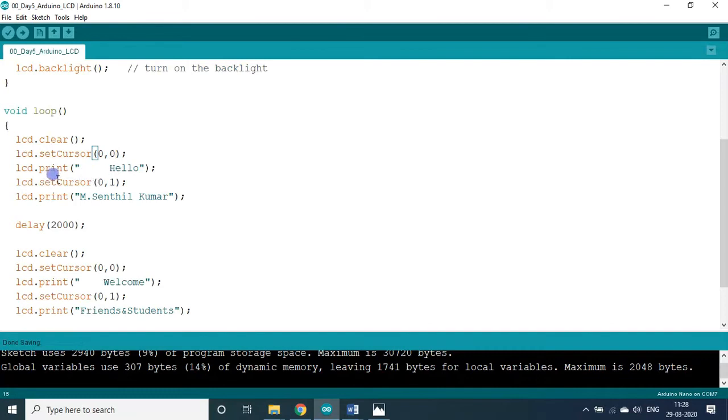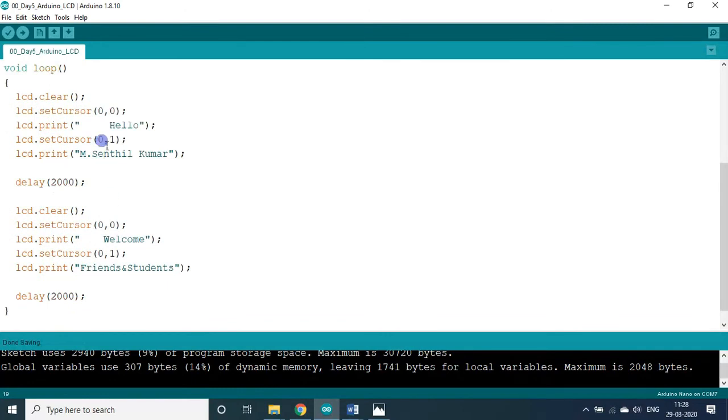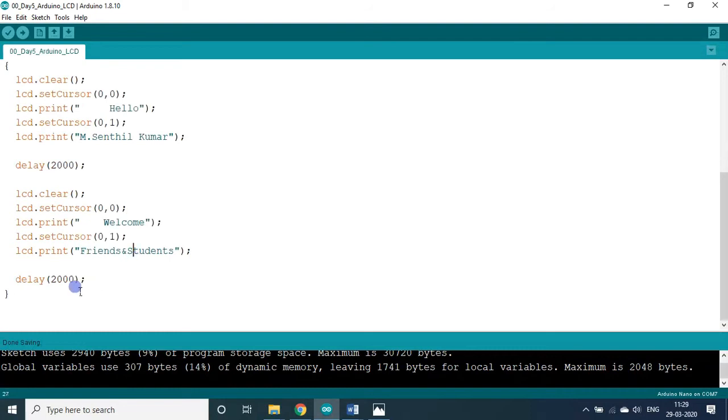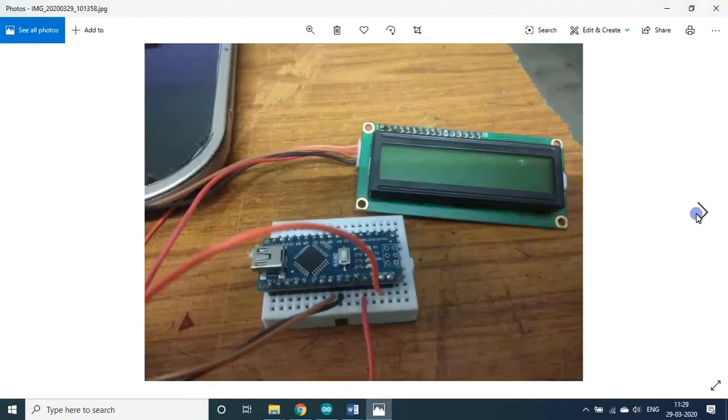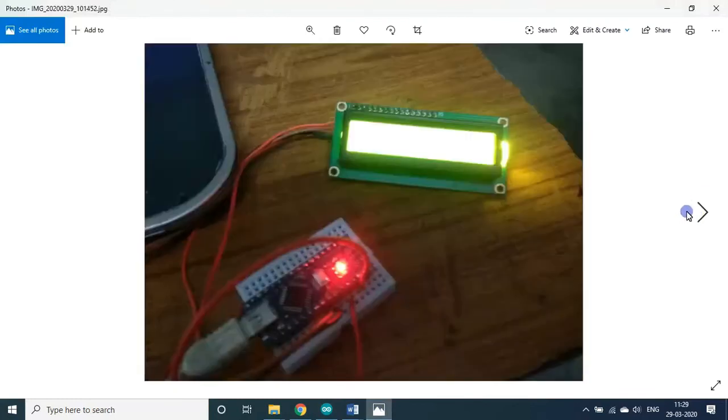The first line is Hello, the second line is my name, M. Sandil Kumar. It will be there for 2 seconds. After that, again it is cleared. Then Welcome friends and students, this is for 2 seconds. So the loop continues again. Hello Sandil Kumar for 2 seconds, Welcome friends and students for 2 seconds. We'll see that. I compiled it already.